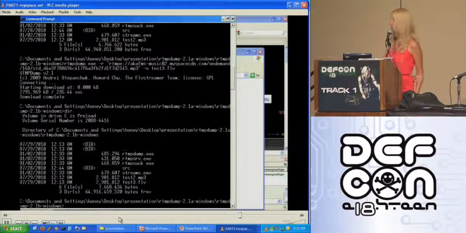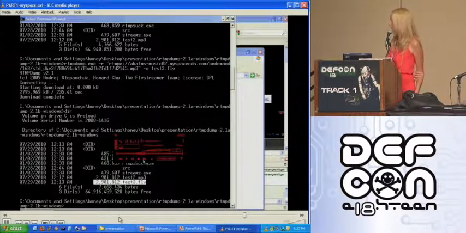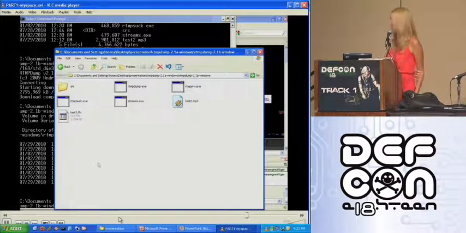Download successful. And look, the file size is exactly the same, even though it's a different format. And now I'm going to use the converter to convert it from an FLV back to an MP3.